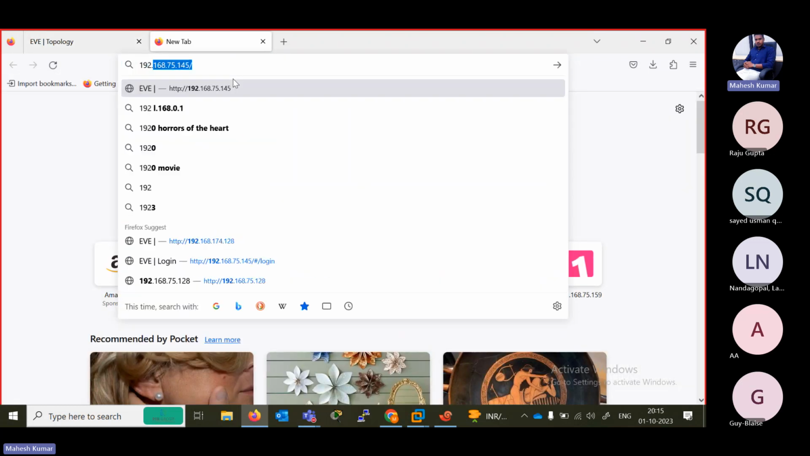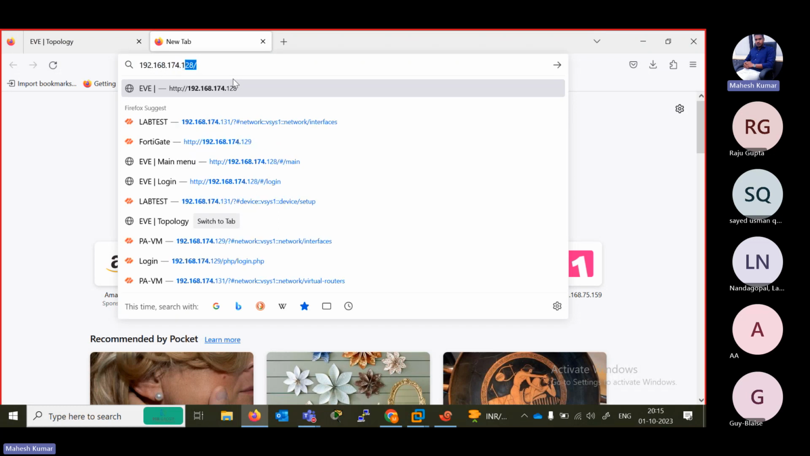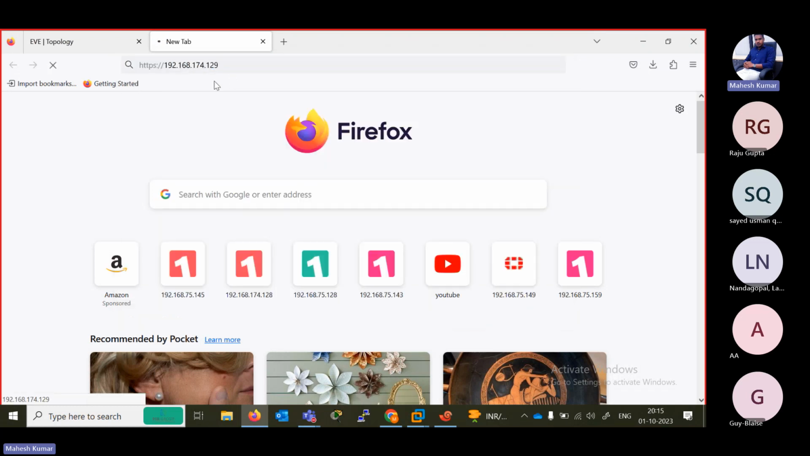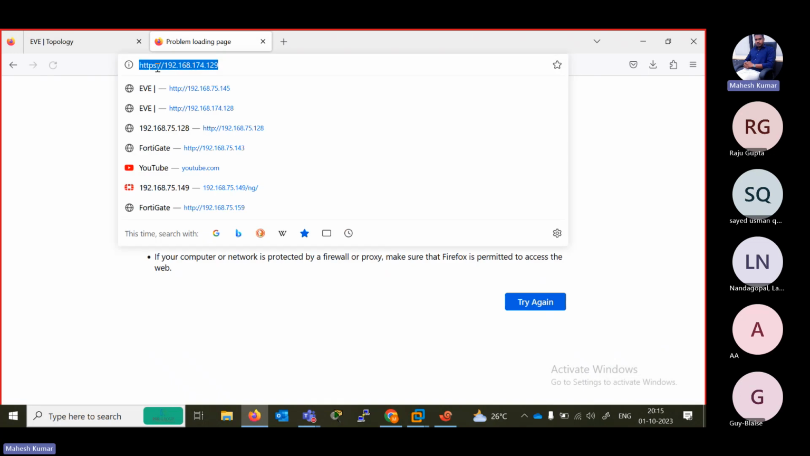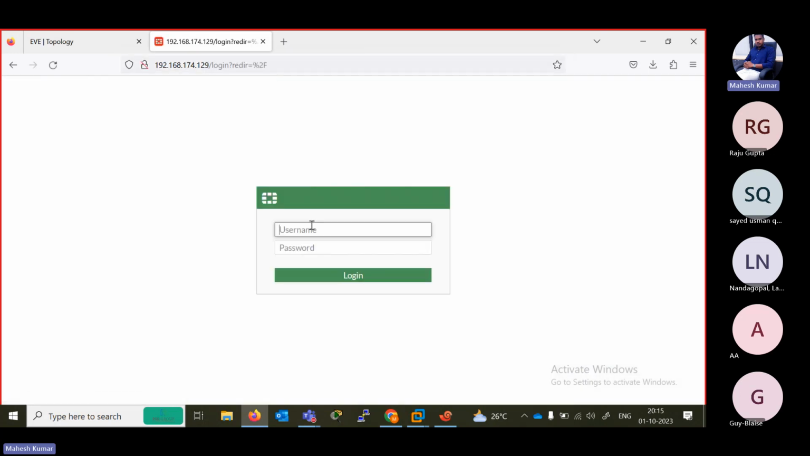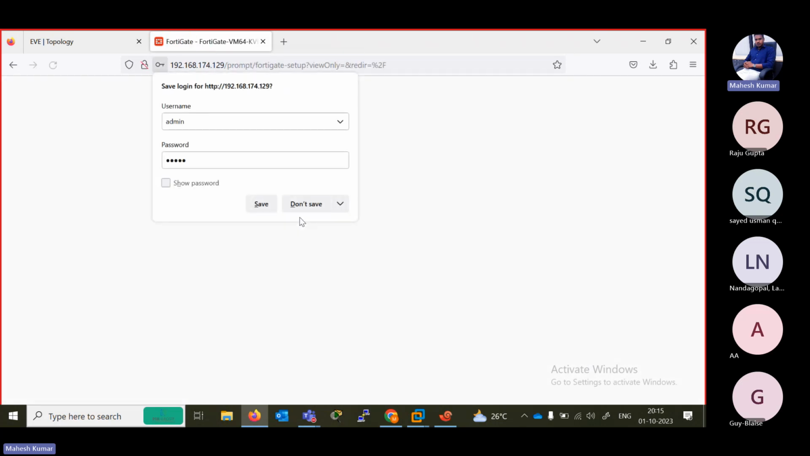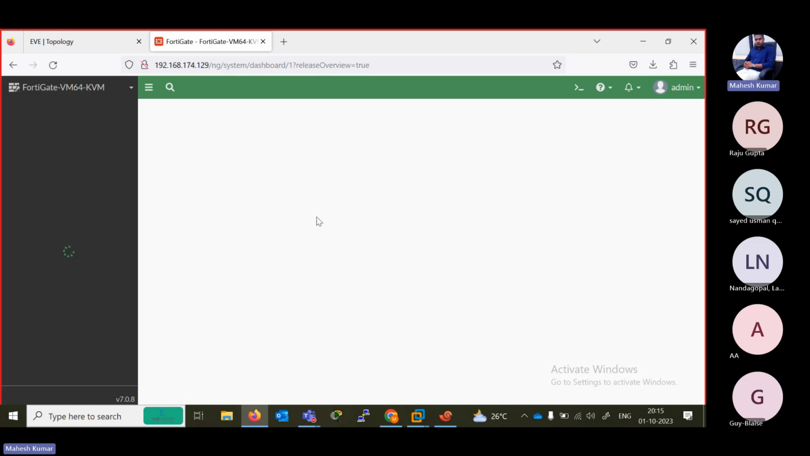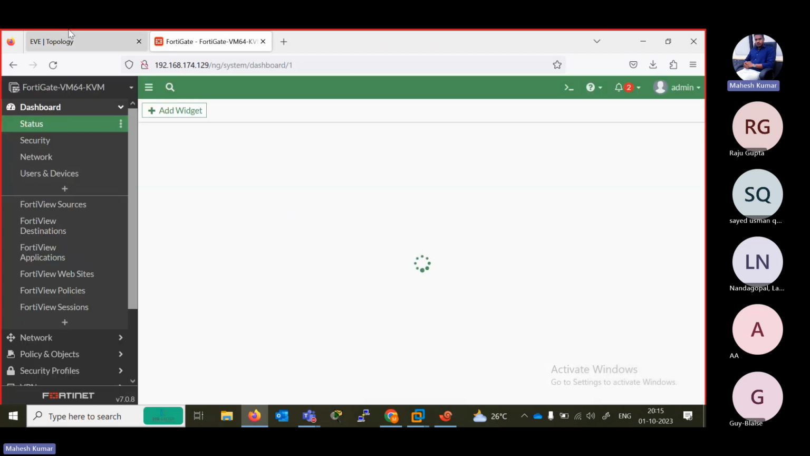So I'm just going to use 192.168.174.129, and if I hit enter, the first time it will not work with HTTP. It will work with HTTPS. So just log in with your ID and password. Admin, I have the ID and password. So this is the dashboard of this FortiGate firewall.